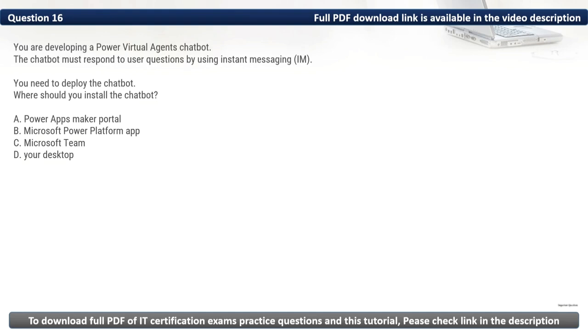The chatbot must respond to user questions by using instant messaging. You need to deploy the chatbot. Where should you install the chatbot?